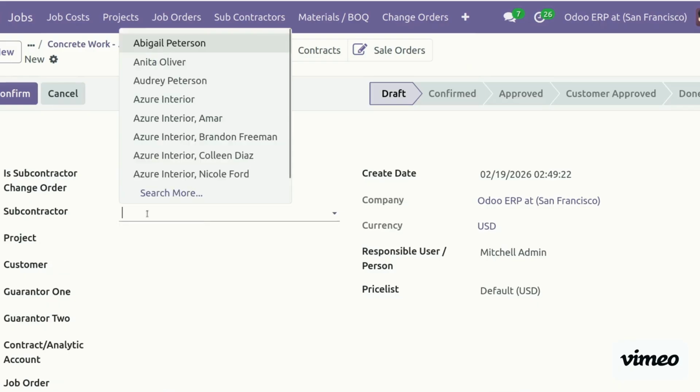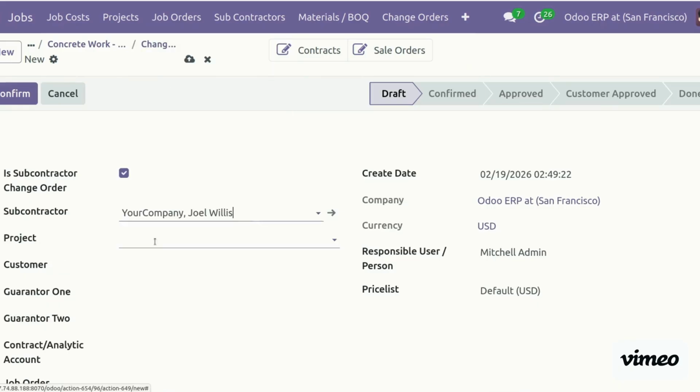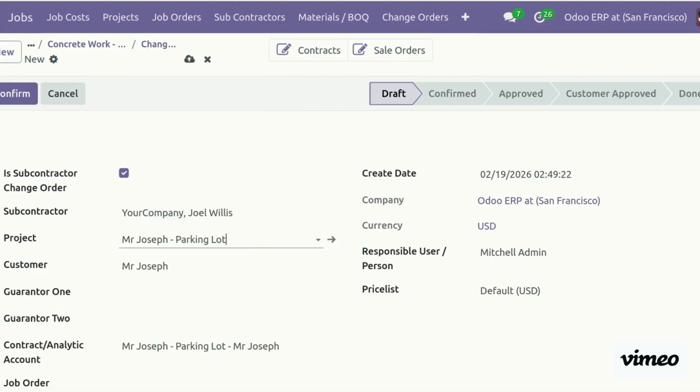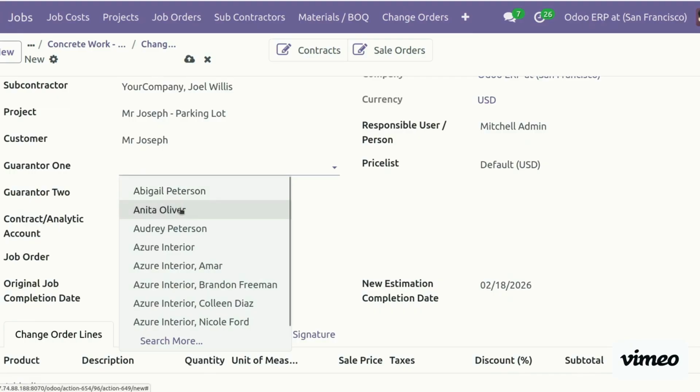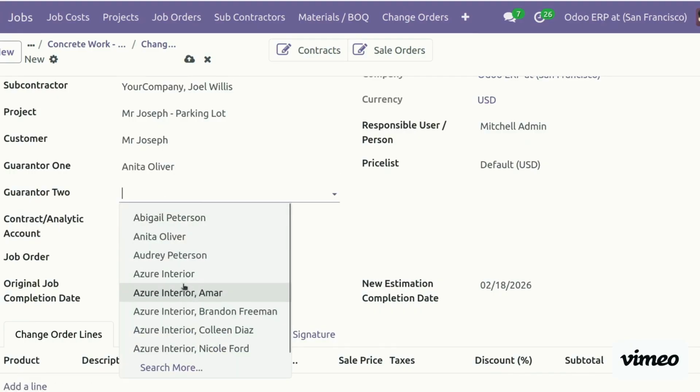Who is the subcontractor? We can select the subcontractor here. We can select the project also. We can add here who is the guarantor one, so Anita Oliva we can add. Guarantor 2 will be the site engineer. We can add the site engineer here.